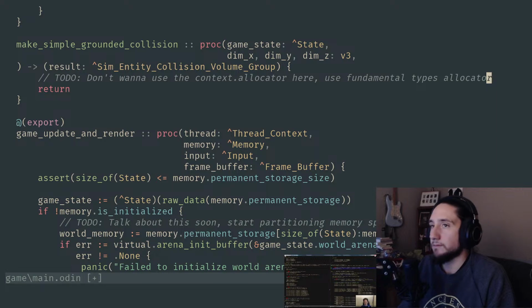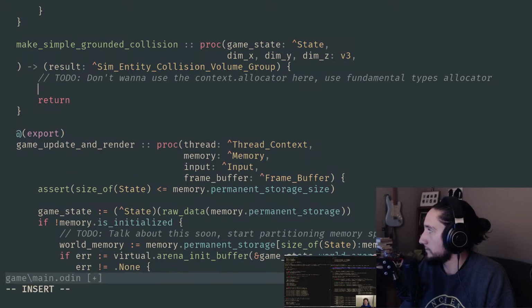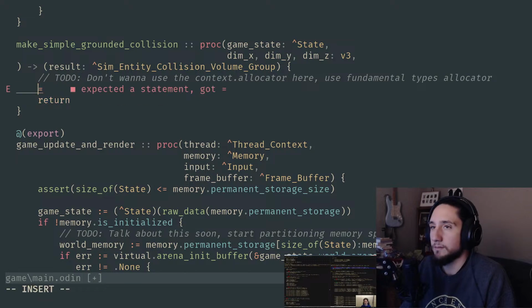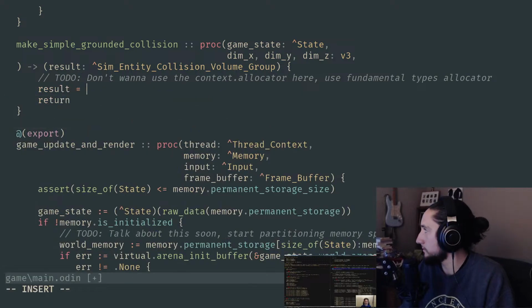Pretty much permanent types. They just sit around forever. And so similarly, collision volume groups here. So this is the group. We're just going to push that on to the arena. We're doing it on the world arena for now, but again, that's not where I would probably do it eventually. So once we've got that, the group is going to have a volume count of 1 always.